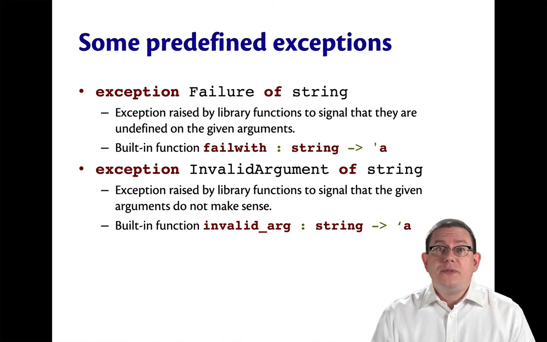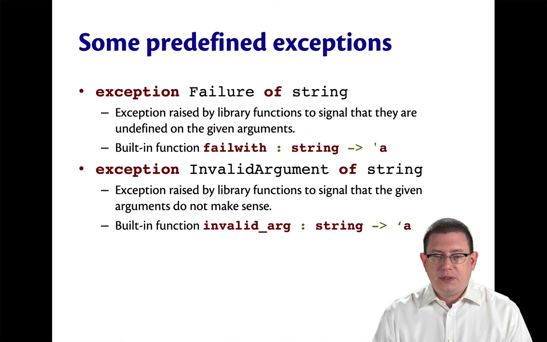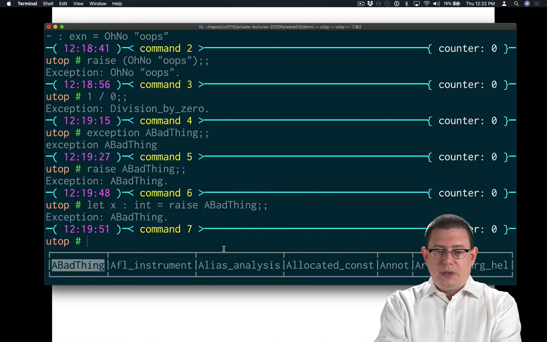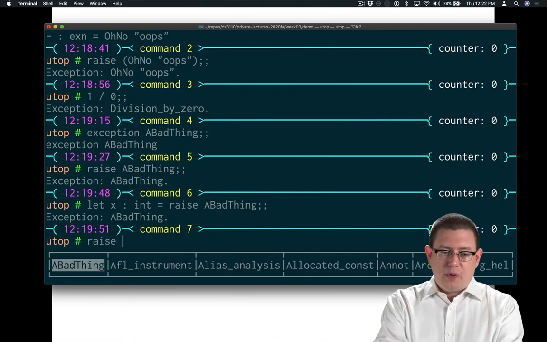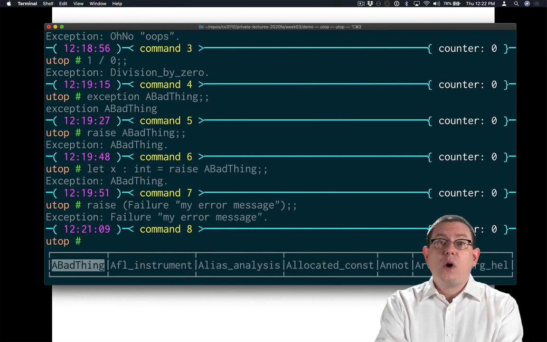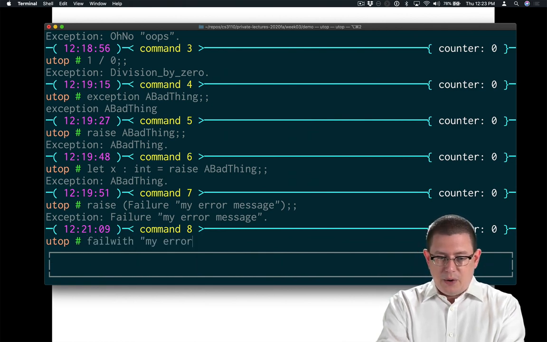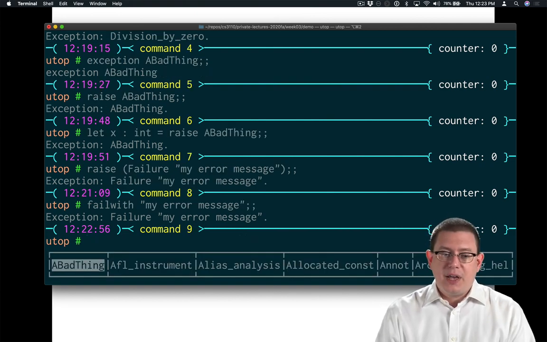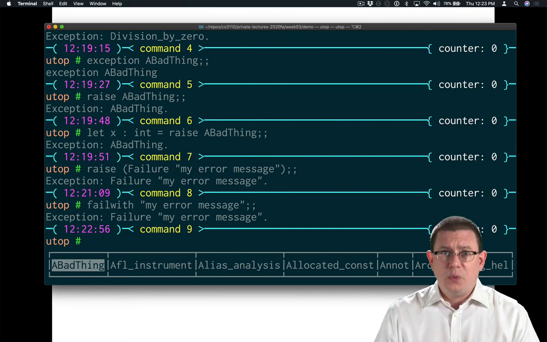There are two built-in functions in the standard library for raising these as just kind of convenience functions. failwith raises Failure, invalid_arg raises Invalid_argument. So you can either go to the trouble of writing raise (Failure ...) and then provide your error message here, or a little more conveniently, you can just write failwith "my error message". And all that really does is it just calls raise with the message you provided.